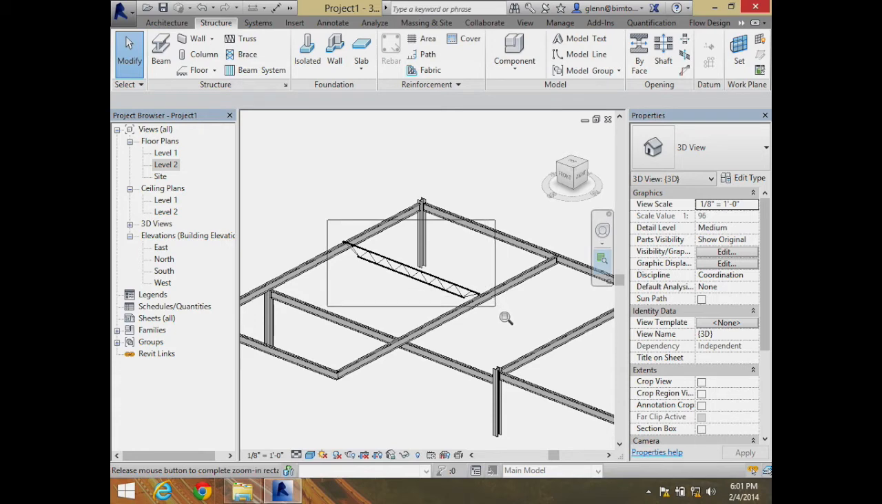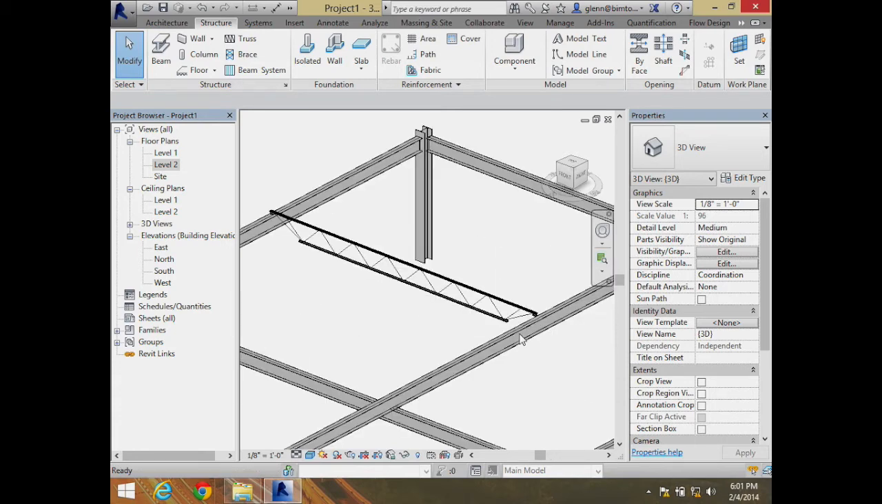One of the reasons I like open web joists is that they're actually really good for allowing you to start planning putting ductwork and mechanical equipment through them. So it's kind of cool that way. So I can have them bearing across, and that'll work out.